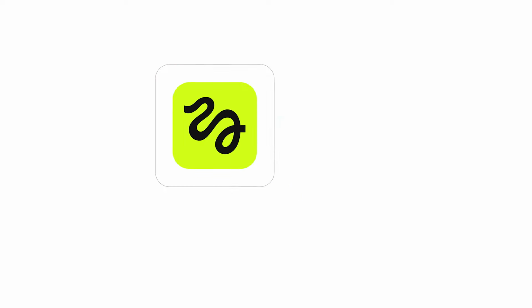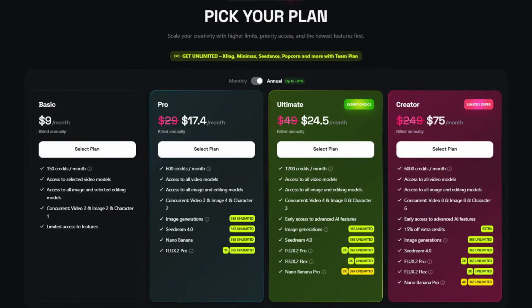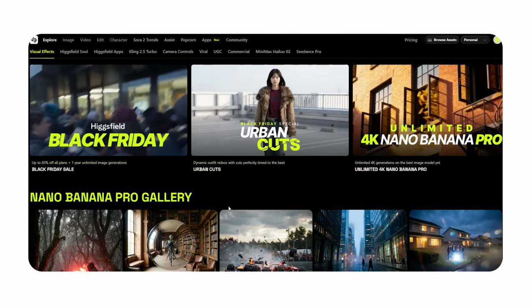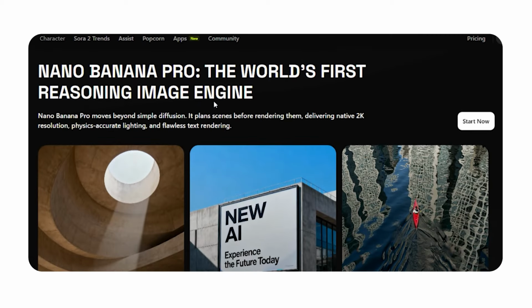If you want to see Nano Banana Pro at full strength, Higgsfield is the place to start. Their paid plans unlock unlimited 4K generations, but even on the free tier you still get 2K quality, which is more than enough to test the model properly. Here's where we test the second feature, which is multi-image blending.